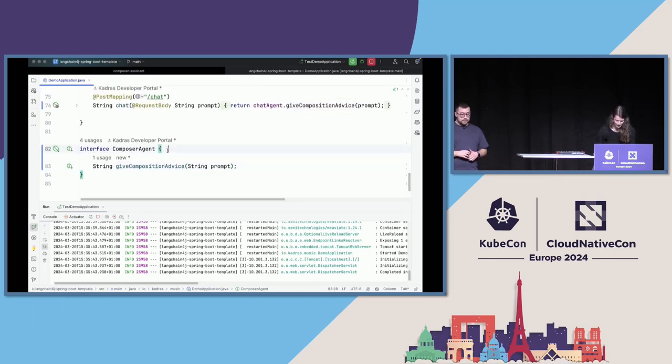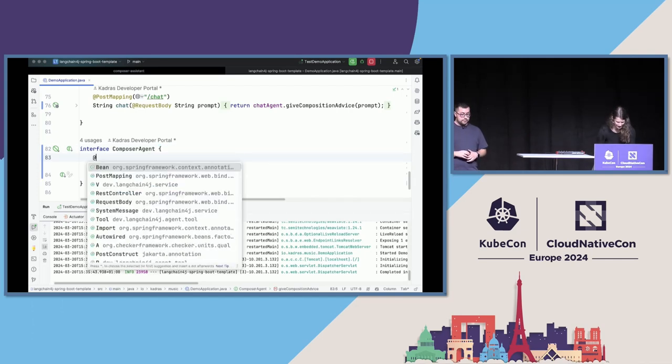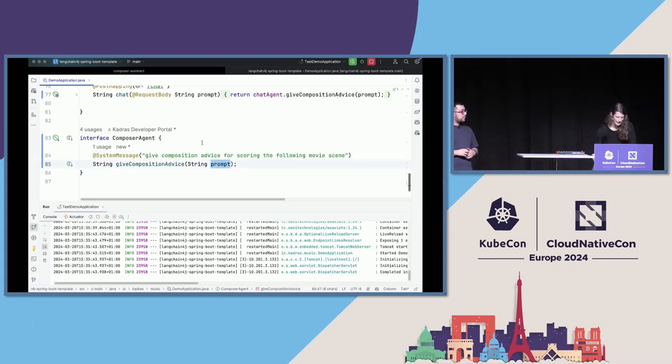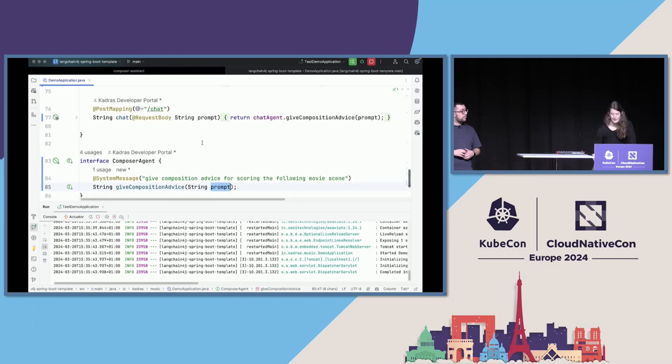And then if I wanted to know what to do, I can just make an annotation, add a system message here, which is the instruction for our LLM. And we want to say, give composition advice for scoring the following movie scene. And then the movie scene itself is going to be what we send in. That's going to be the prompt here. And so that's really all we have to do.